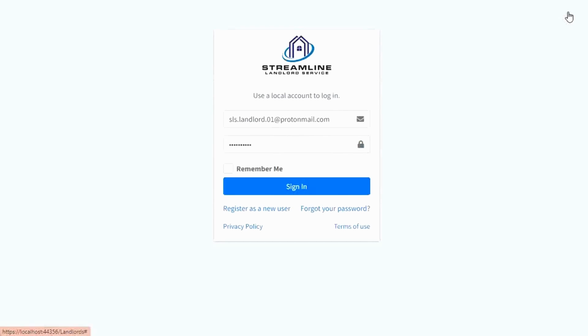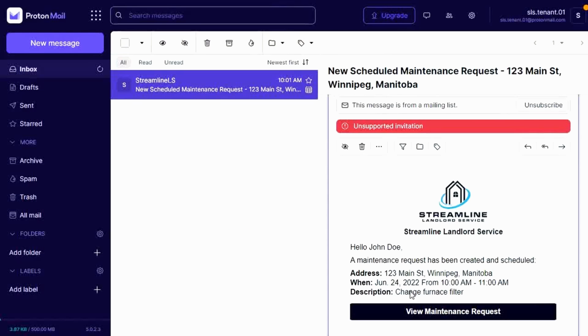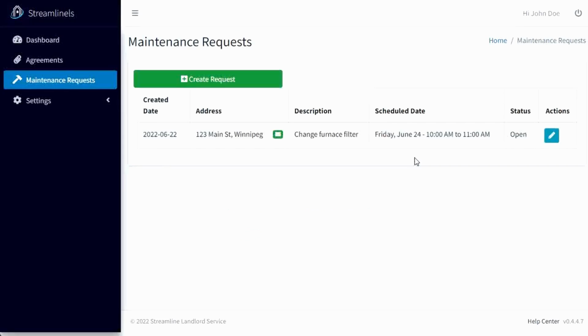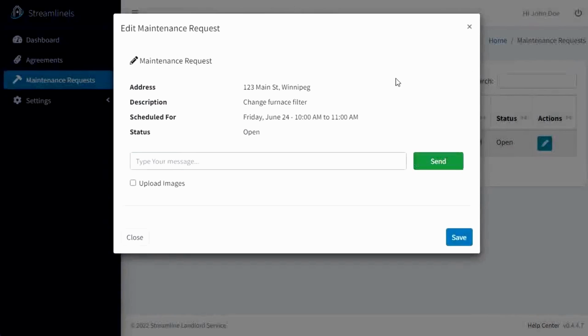So I'm just going to log out of here, and then we can click on View Maintenance Request. We'll just log in as the tenant. If we click that button, that automatically takes us to the maintenance request page and opens it. So this is the tenant viewing now. I can see that at my address, we're going to change the furnace filter this Friday at 10 a.m. and the current status is open.